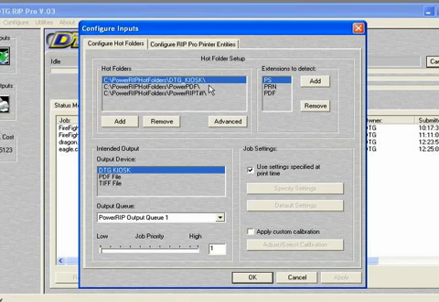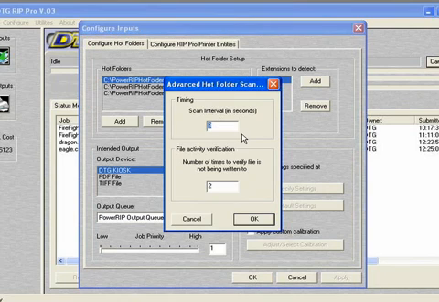Now if I have the hot folder selected and I choose Advanced, this is where I see the timing intervals. Remember how I mentioned that the RIP program is going to scan the hot folder every 3 seconds, and if a file has come in in those 3 seconds, it's going to take it up. Now you can change the intervals in which it scans. Probably don't have a whole lot of need for doing this. If you feel like you want to have it scan in less time or greater time, you can change that. File activity verification, the number of times to verify this file is not being written, is again something that you really don't need to change. You can leave that at the default of 2.